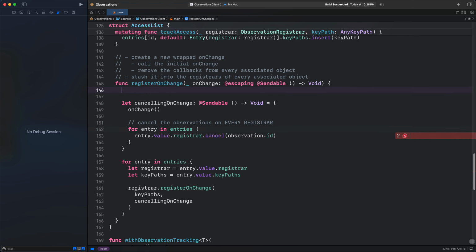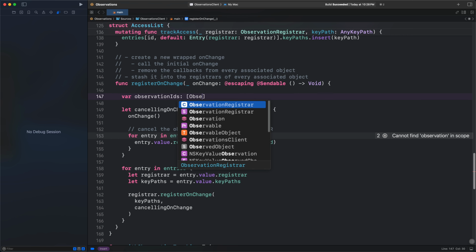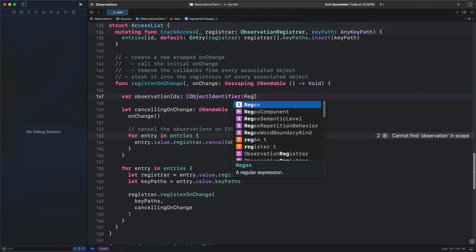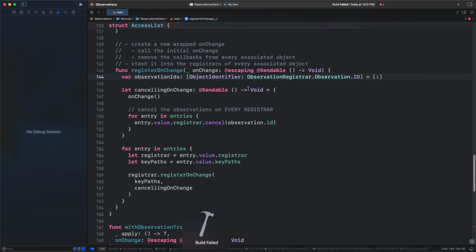So what we're going to do is actually create some piece of state here and call it observationIDs. And this is going to be a map from those object identifiers, each registrar's identifier, to a registrar observation ID. Now it's pretty nested, so that's awful looking. And we're going to just make an empty map here. And say this existed, how might we solve this problem?